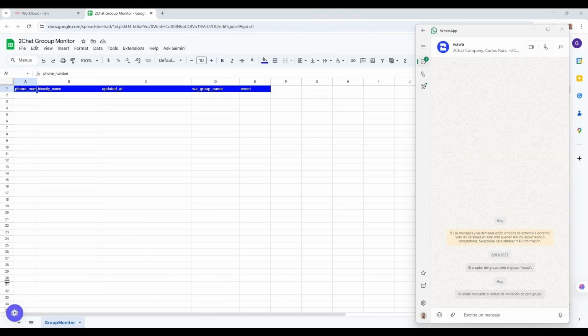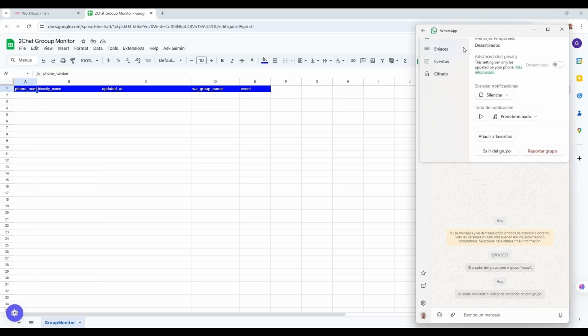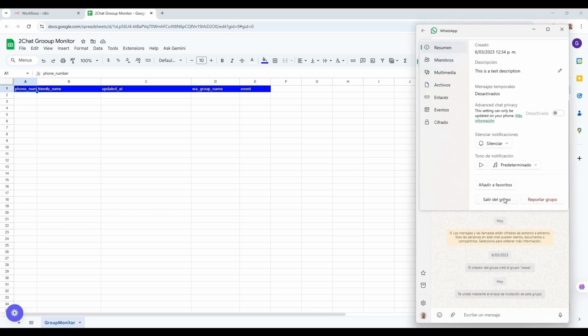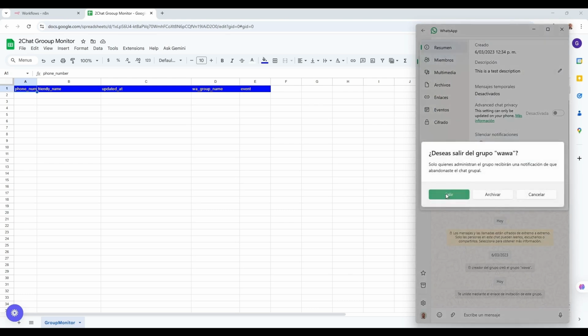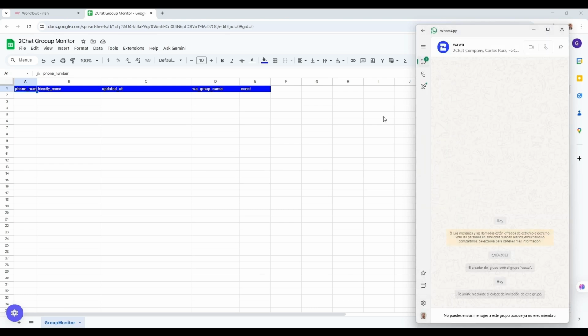If you manage WhatsApp groups for your business, this monitor, easily created with ToChat, will be very useful for you. Here we have, for example, that I am in this group. Let's leave the group. And when you trigger leaving the group, a record will automatically appear in the Google Sheets document indicating the phone number, the name, the date and time, the group name, and the event. In this case, we see that it says WhatsApp Group Leave.